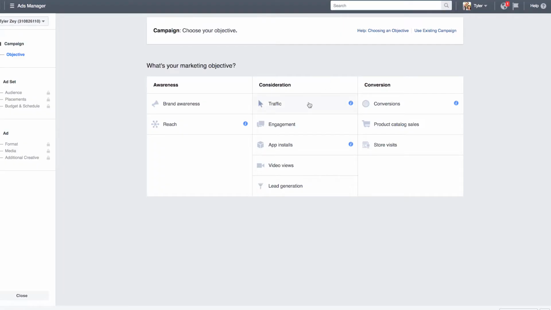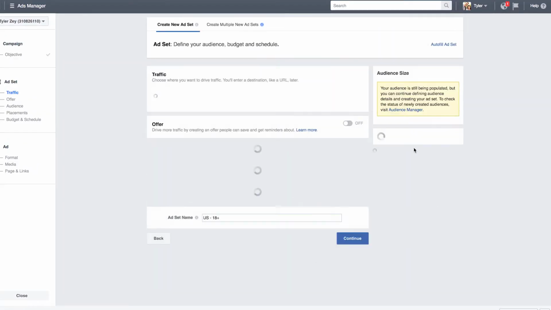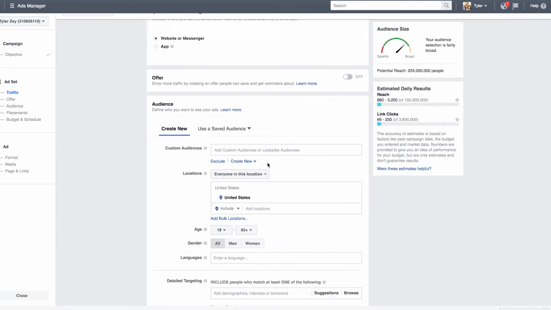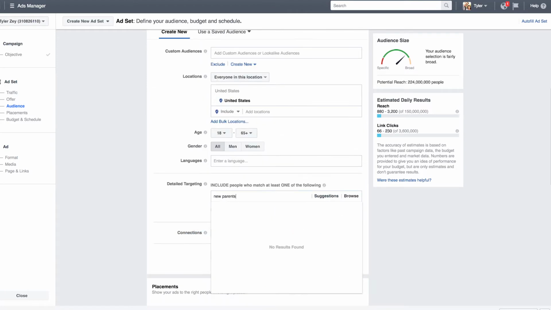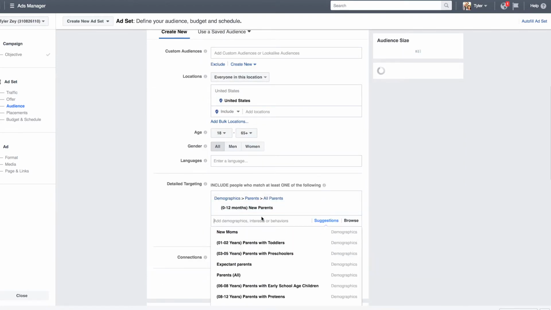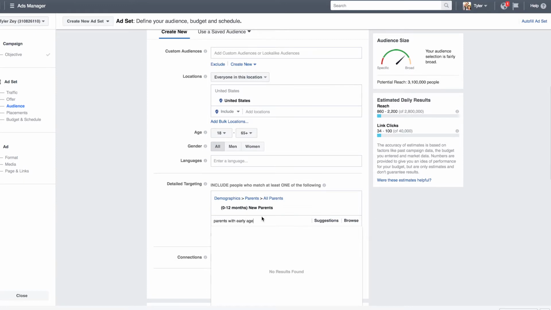And you can see here, if we jump into Facebook and we go to create a new ad, we select our objective, and then we move on down to the targeting section here. You have detailed targeting. Here you have access to demographics, so you can actually select new parents, parents with early school age children, parents with preteens, and parents with teenagers. And you can see the age ranges right there on the left-hand side.